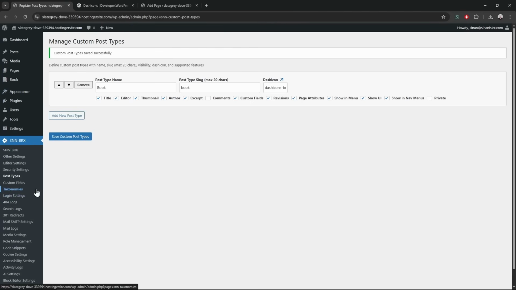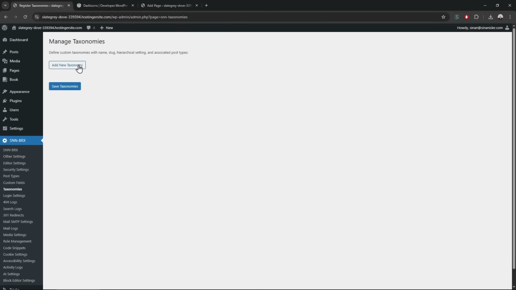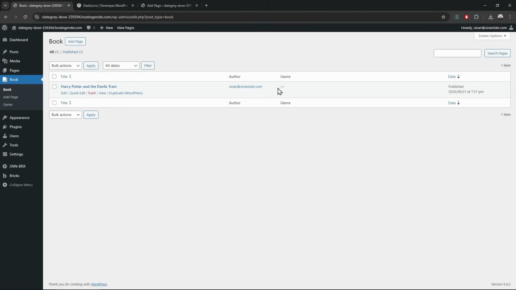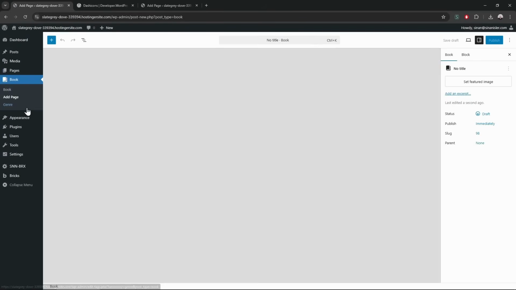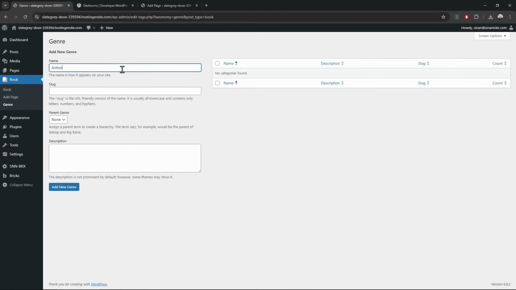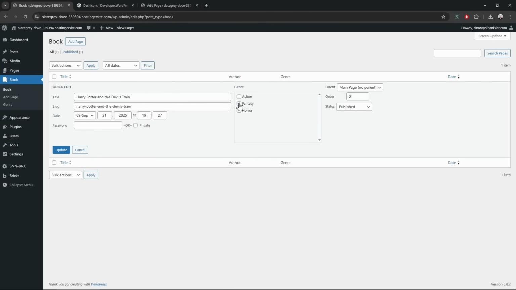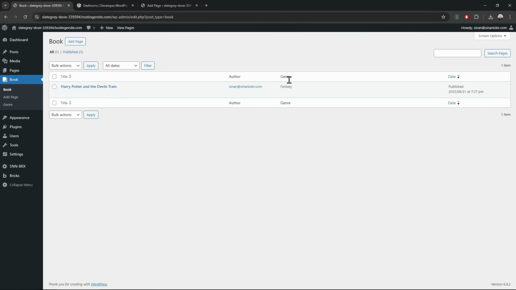So let's add some taxonomies for the categories. Let's call it genre. This will be hierarchical, and then select the book. Add columns. This shows on the post type, so if you do that, the selected genre will show here. Let's add a couple: action or fantasy. Let's give it fantasy, and if you enable the columns, it will show up here. It just works great.